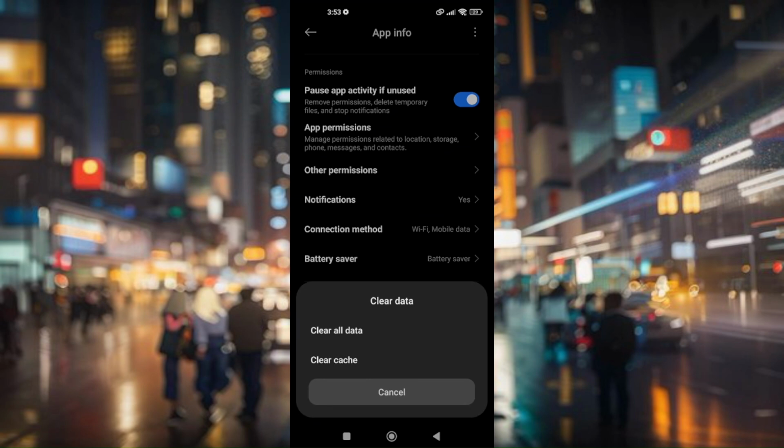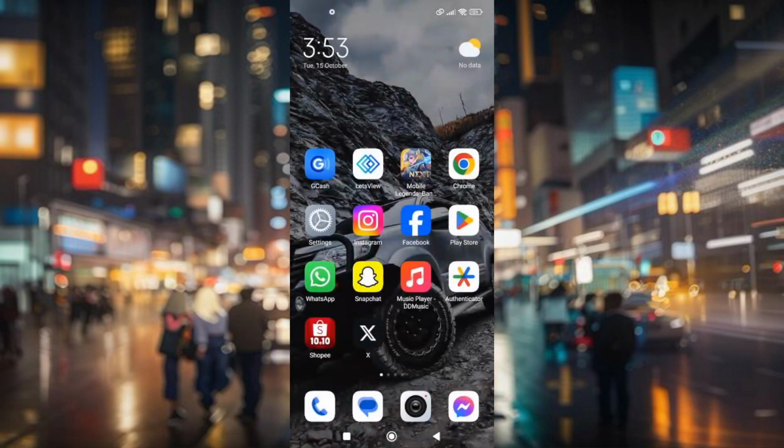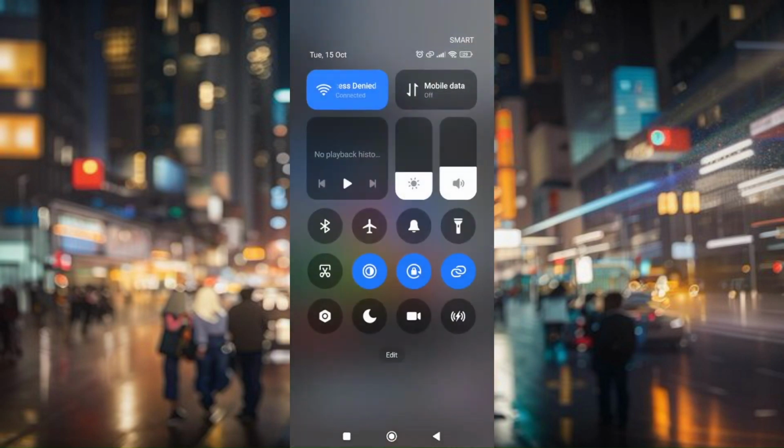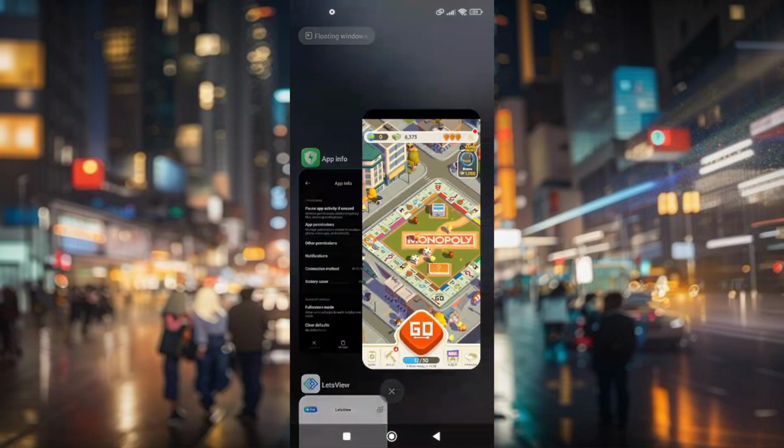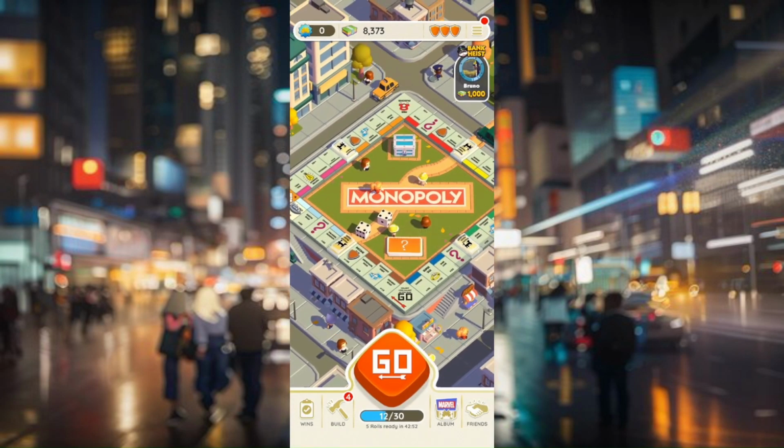Now once you've done clearing all data, you go back to your phone home, you turn off the airplane mode, and then once you go back to your game, it will automatically reset to where you started. So that's simply how you will do the airplane mode on Monopoly Go.